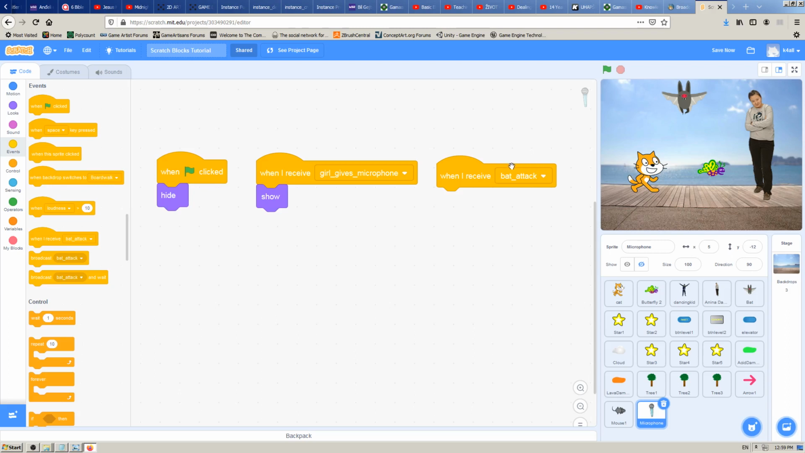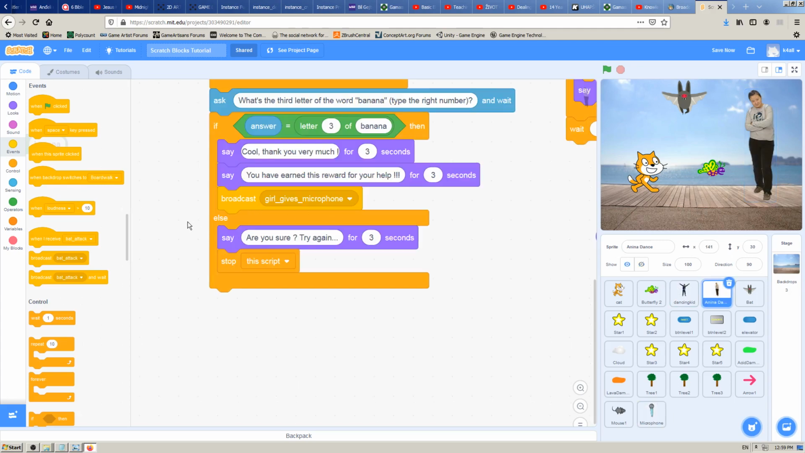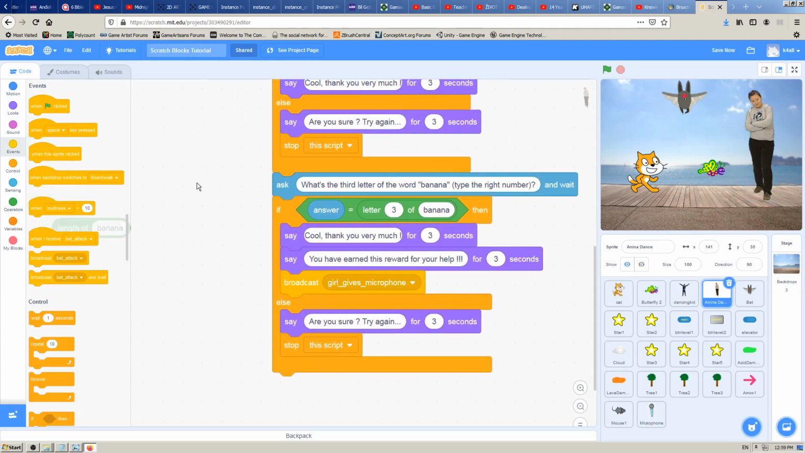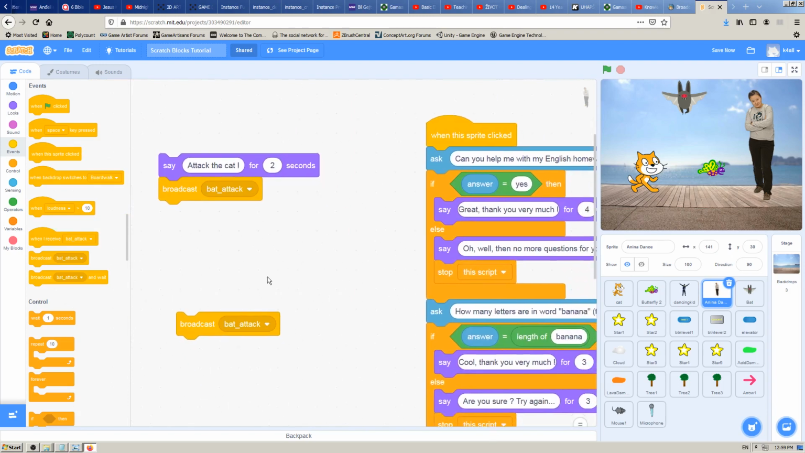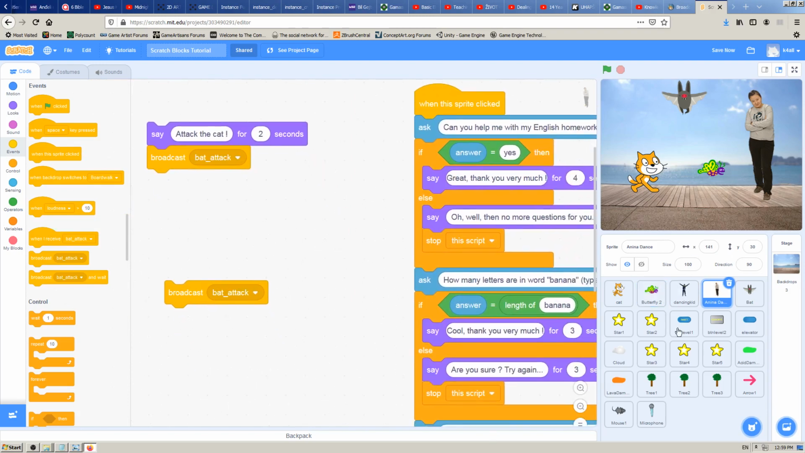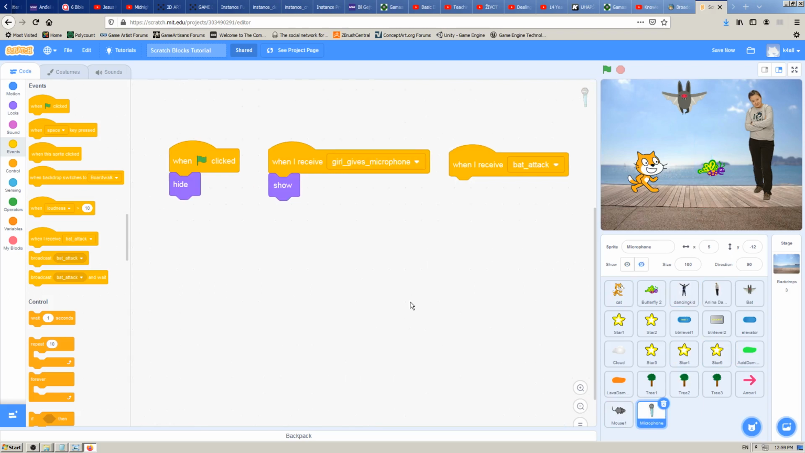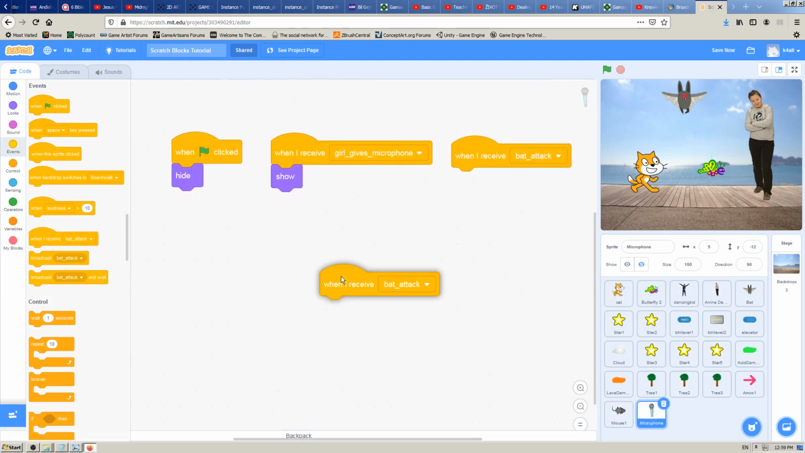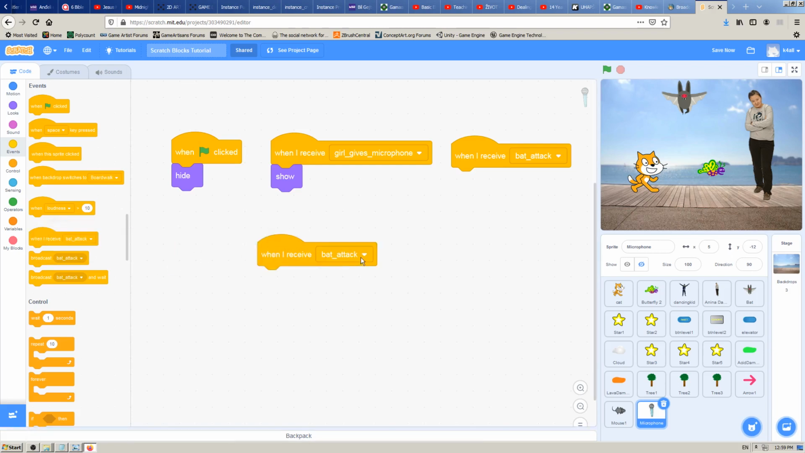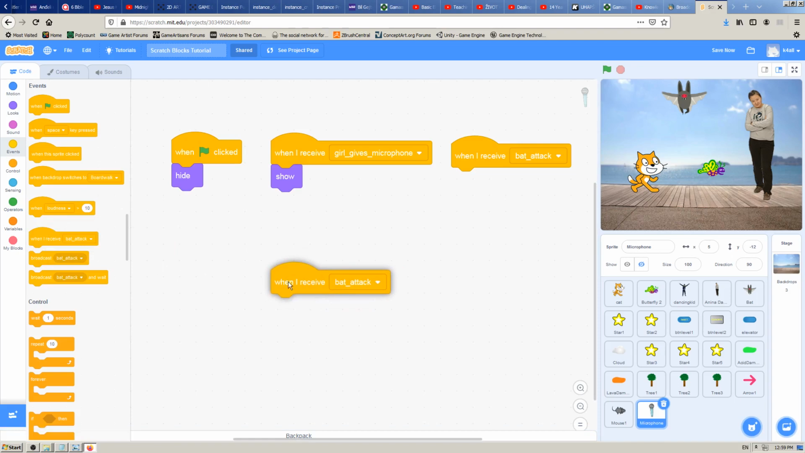You can see here the girl broadcasts these messages, "girl gives microphone" and "bad attack." So the girl is the broadcaster, saying messages to all of those sprites, but only sprites which have this "when I receive" will react to some of those messages. So you need to have this "when I receive" and put some code underneath to be able to react to a message.